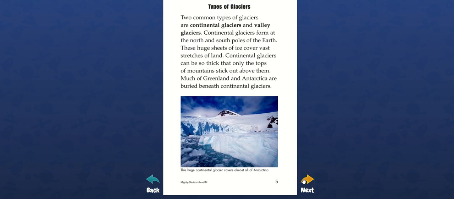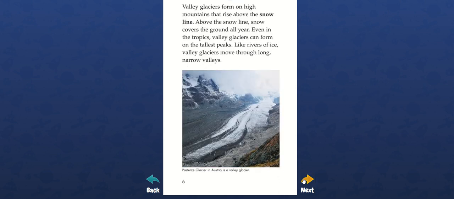Types of glaciers. Two common types of glaciers are continental glaciers and valley glaciers. Continental glaciers form at the north and south poles of the Earth. These huge sheets of ice cover vast stretches of land. Continental glaciers can be so thick that only the tops of the mountains stick out above them. Much of Greenland and Antarctica are buried beneath glaciers.